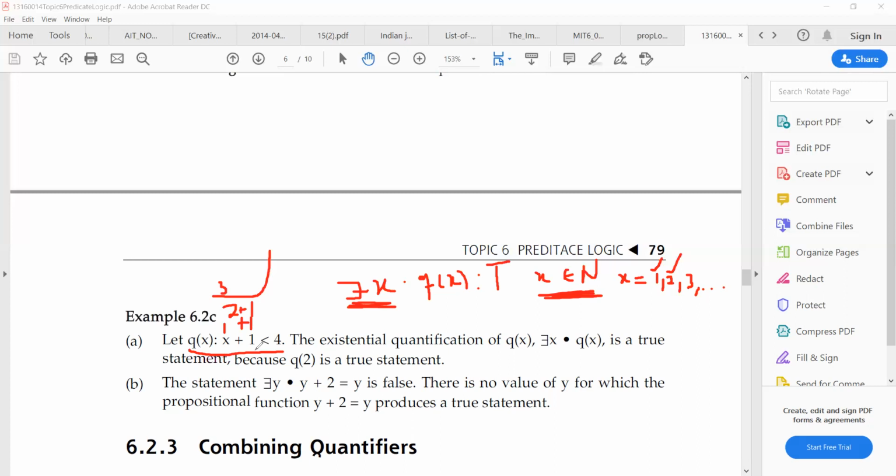We have another statement here. Another example: there exists a Y such that Y plus 2 is equal to Y. Now, if we take natural numbers, this will never hold. Because if you take Y to be 1, then 1 plus 2 will be 3. 1 plus 2 will never be equal to 1. Regardless of the natural number you pick, if you pick 10, 10 plus 2 will be 12. It will not be equal to 10.